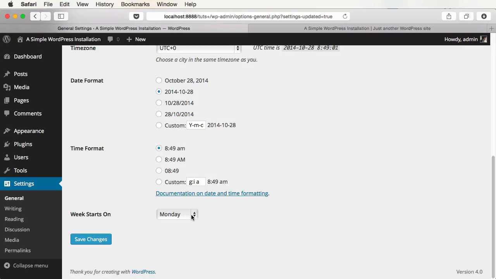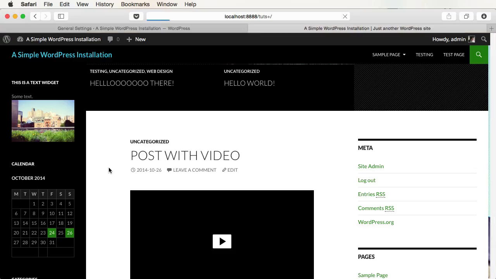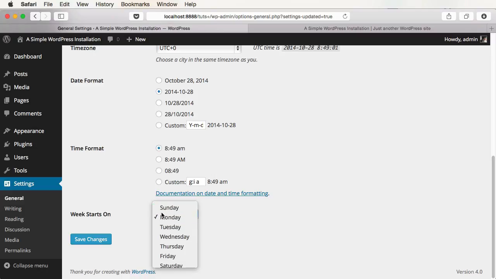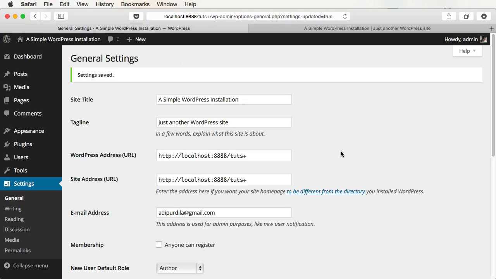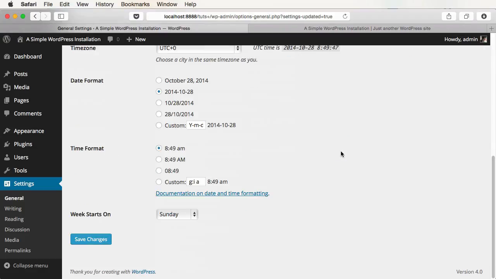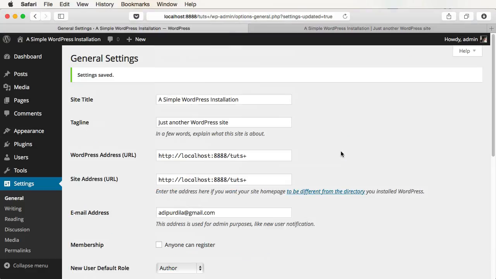And then you can specify when the week starts, on Monday or on Sunday or on Thursday, for example, if you want. And this will affect how the calendar is shown. So if we take a look at the calendar here, you can see that the first day is Monday in the calendar. But if I change this to Sunday and I refresh, the first day is now Sunday. So change this to your liking. And that's basically everything you can control from the general settings area.